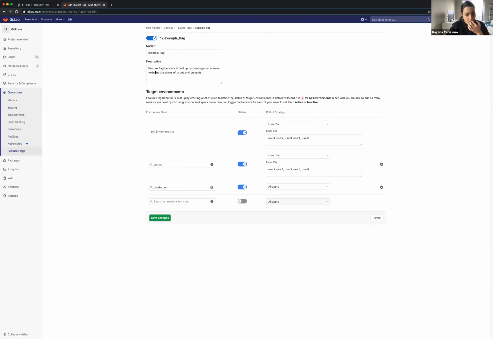Gotcha. One thing I did intentionally in my design here was that I hate the idea that there is no view state of the name and description in our current implementation of feature flags, right?